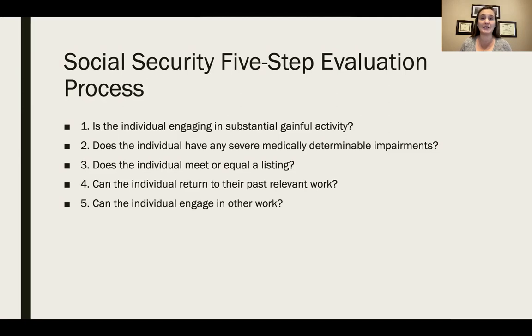If you are not engaging in substantial gainful activity, the agency moves to step 2, where they begin to review your medical records. They are looking through the medical records to see, do you have at least one severe medically determinable impairment? Is there at least one impairment included in those medical records that shows that it's so severe that it would have an impact on your ability to perform typical work activities? If you don't, then the agency is going to stop there and they're going to send a denial letter.